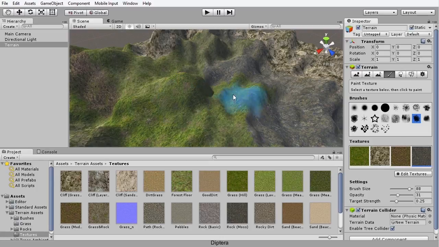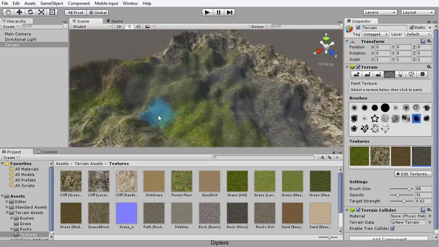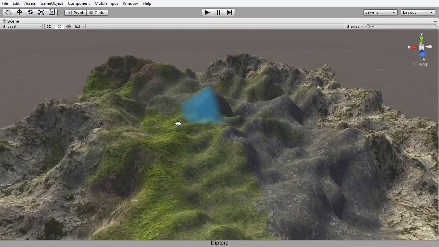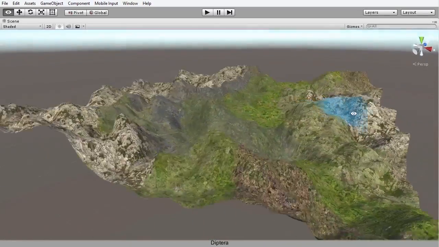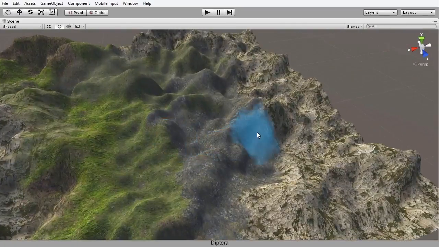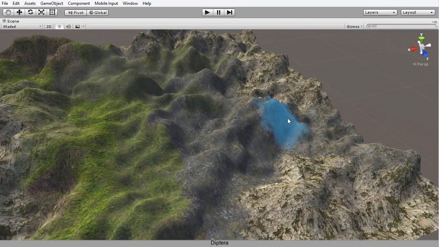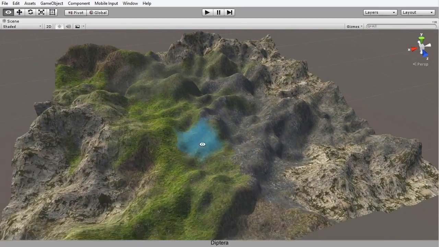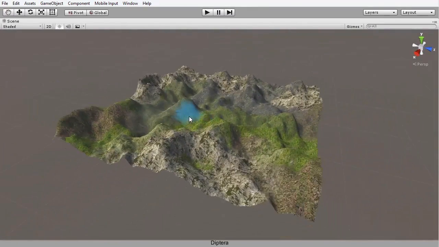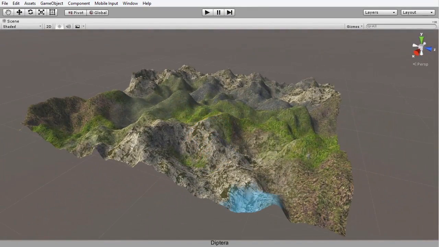Same thing here. It just requires a bit of time and a bit of dedication, just creating these blends and getting the terrain to look exactly as you need it. So I'm kind of happy. I'm going to leave it there for now. That shows you the basics of how to begin painting these different terrain areas onto your terrain using these textures. So when you finally arrive at a configuration that you like, you're ready to move on to the next step.